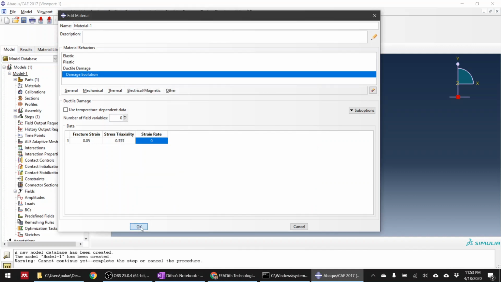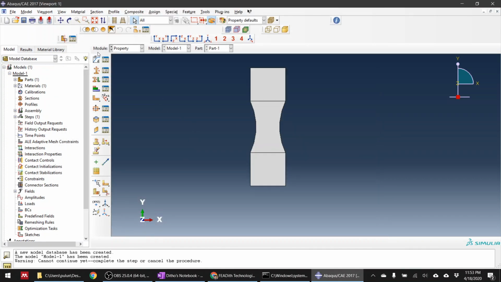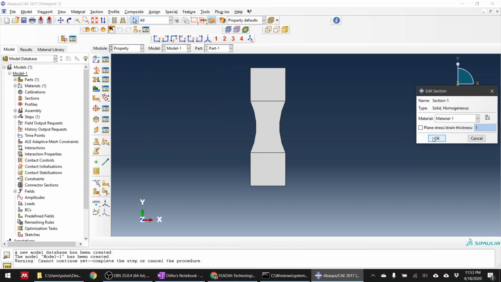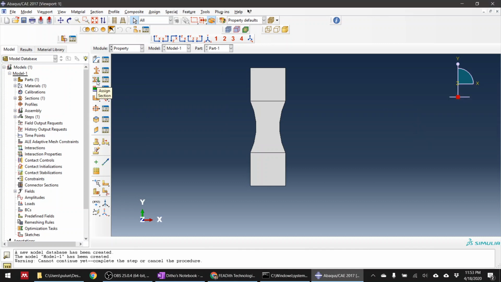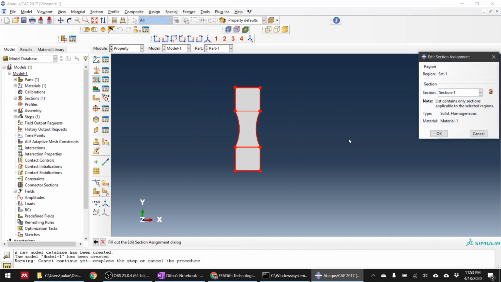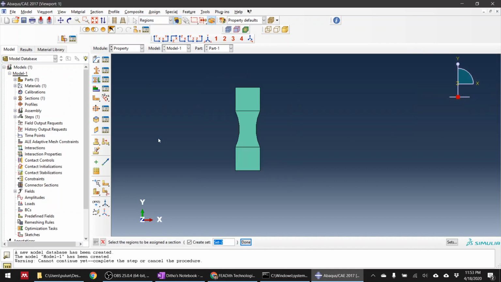Okay. Then create a solid homogeneous section, continue, and then I'll click here, section, select everything. Nice, done. Assembly.